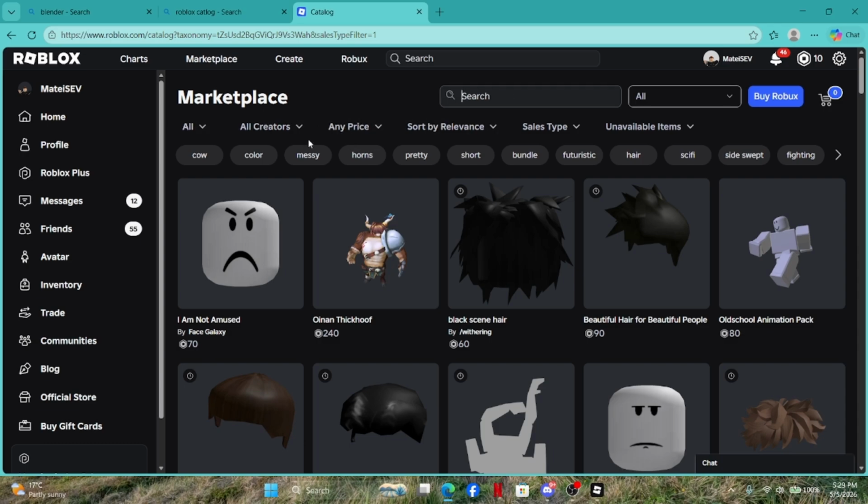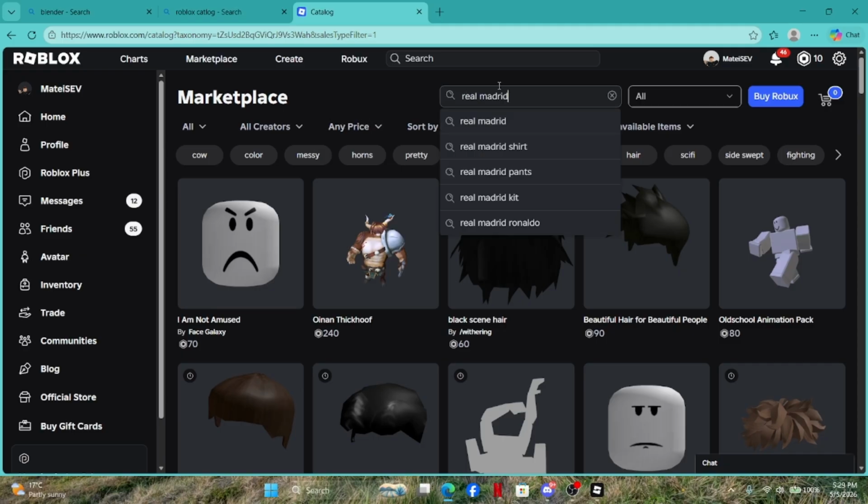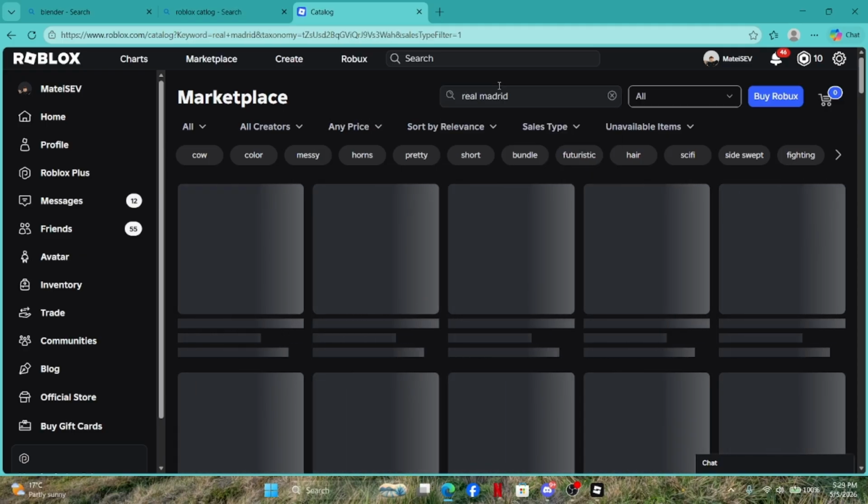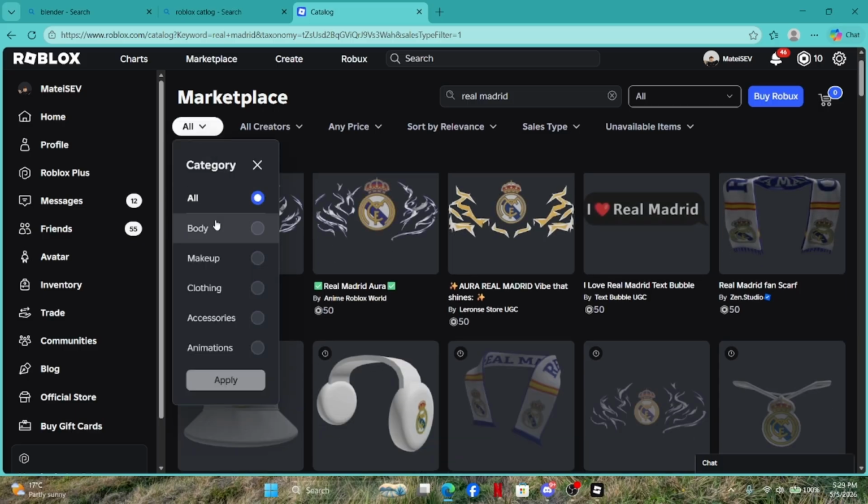Like for example, let me search Real Madrid. It's just an example. So sorry for the Barca fans. It's just an example, guys.